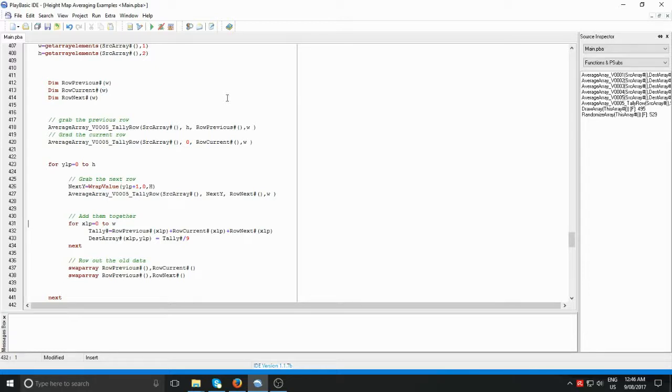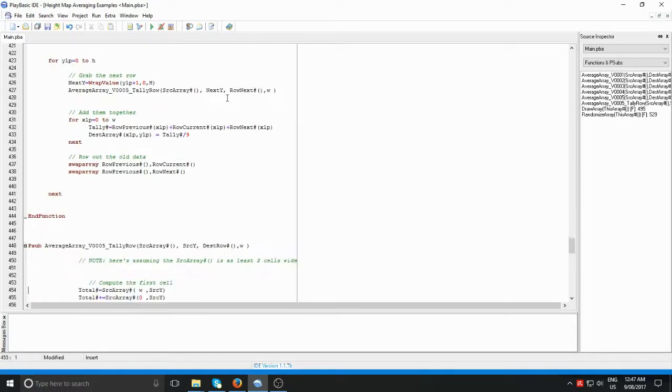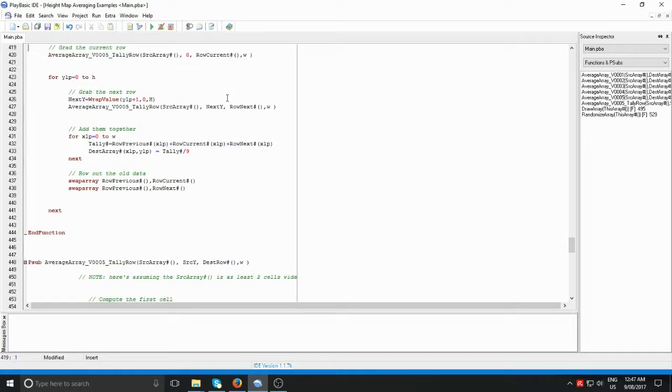And then we run through and we tally up the three rows, and we swap the arrays, swapping the flip. So the previous row becomes the current, and the current row becomes the next. So previous is swapped with current, and then we have to swap previous because this is now current. Probably not making much sense. Anyway, let's have a look at the demo.